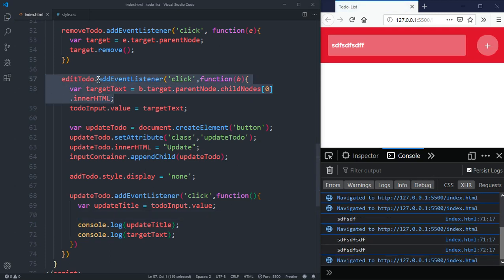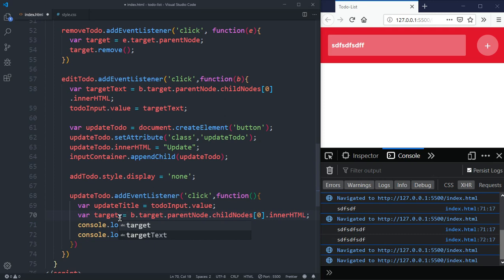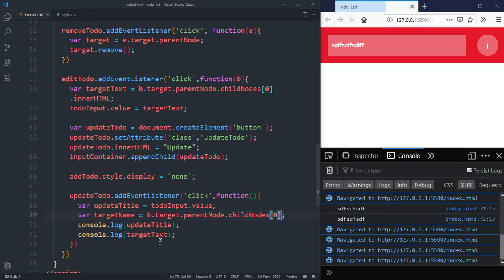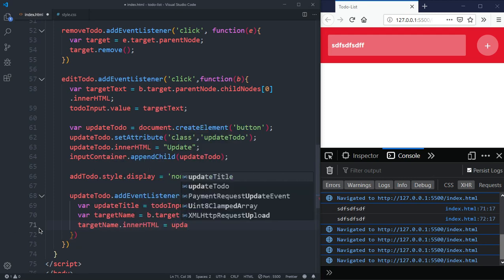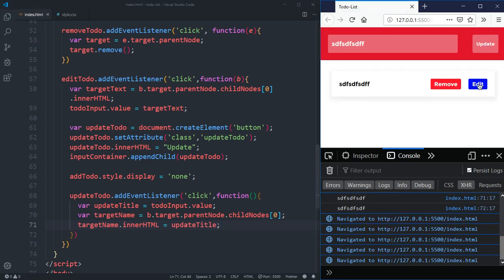You know what, I'll actually copy this, change the name and try to do that. I'll say target name. And I'm actually going to remove the in HTML, and I'll put target name dot in HTML equals to update title. So if I do that, if I click on edit, yes, it's working.